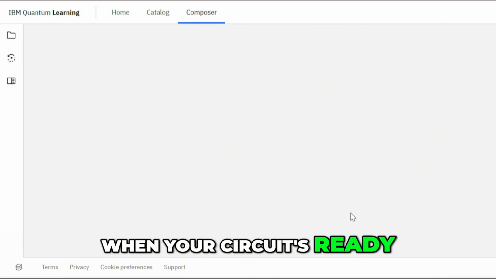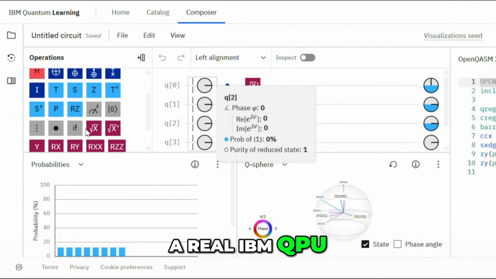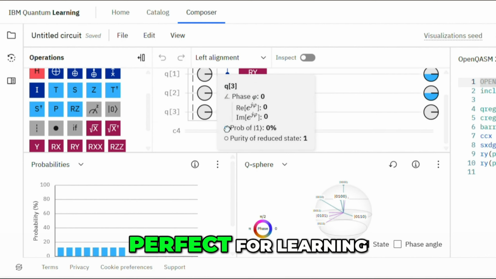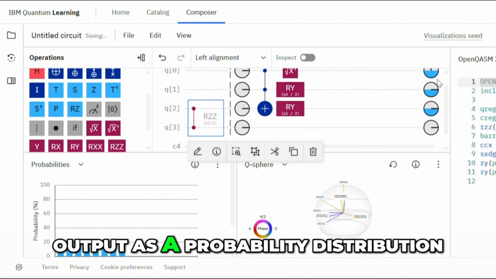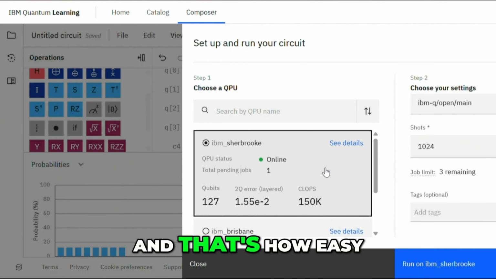When your circuit's ready, hit run, then choose either a simulator or a real IBM QPU. You'll get 10 free minutes of QPU time each month. Perfect for learning. Once the job is complete, IBM shows you the output as a probability distribution, a key part of quantum results. You've just run a real quantum program, and that's how easy it is.